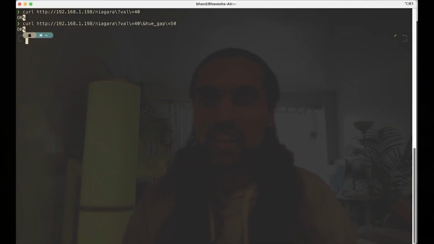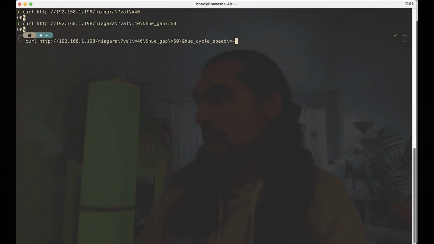No more crazy flashing. So it canceled the previous task and started a new one. And now we have a totally new pattern. And so this is great. You can actually play around with this a lot. You can change hue cycle speed, make it negative, which is really interesting. So you can make the pattern go backwards. Let's try that.